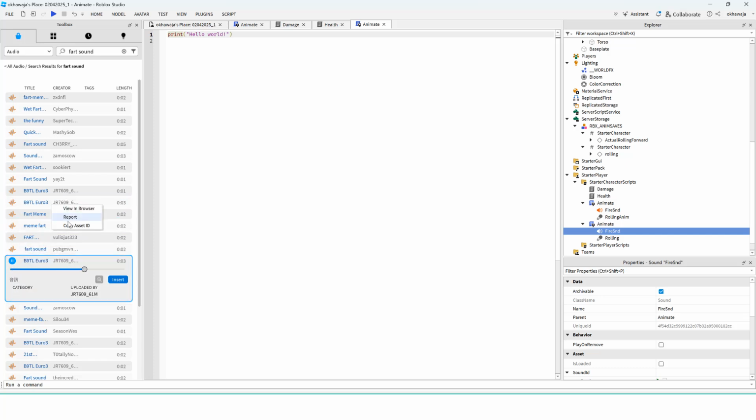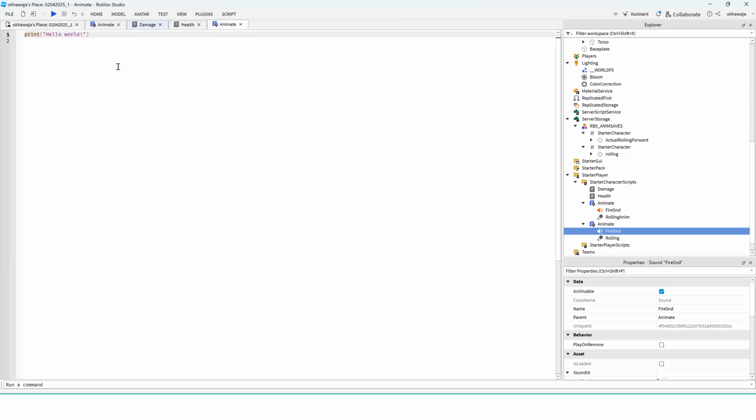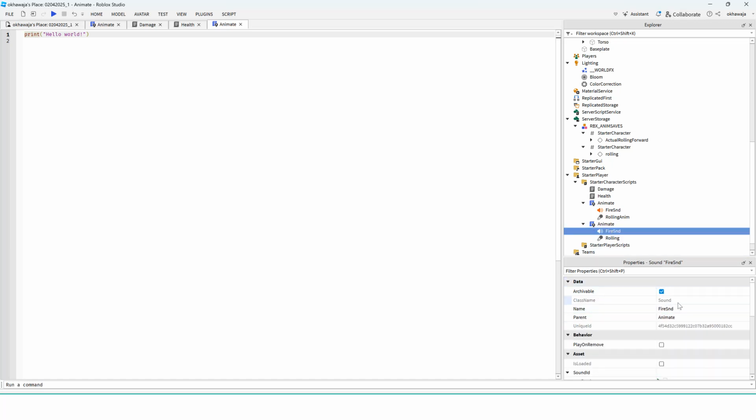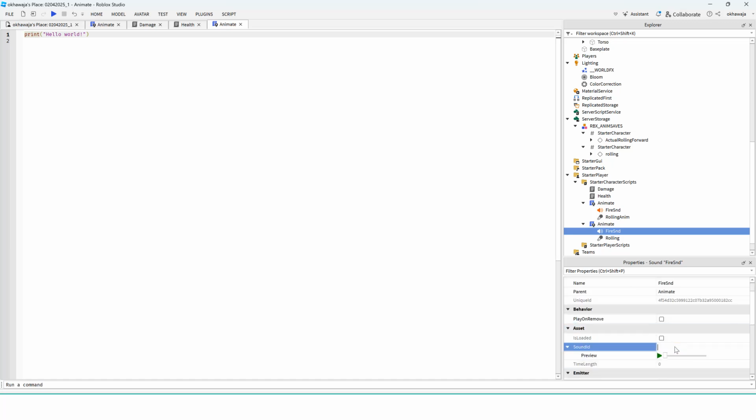So you just right click it, copy the asset ID, right? You go in the sound, and once you click on the sound, you're just gonna paste the sound ID in here. Where did it go? Oh, there it is. Sorry. There. Alright, so you put the sound in there.